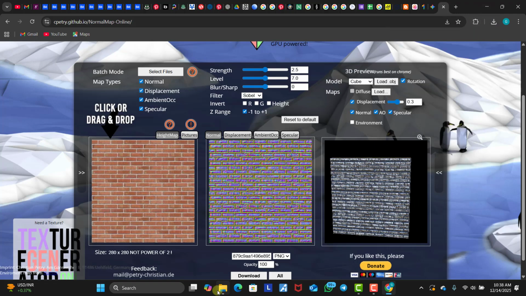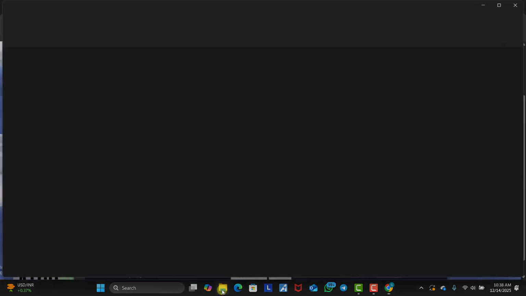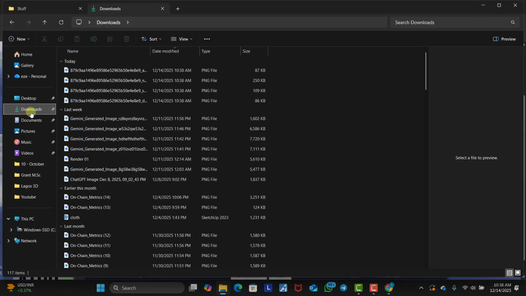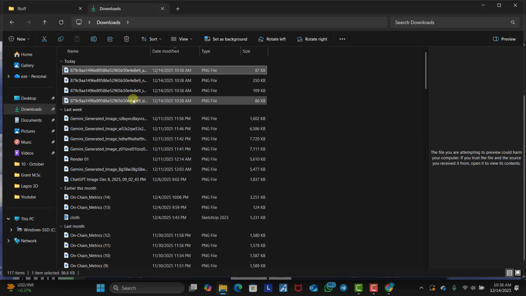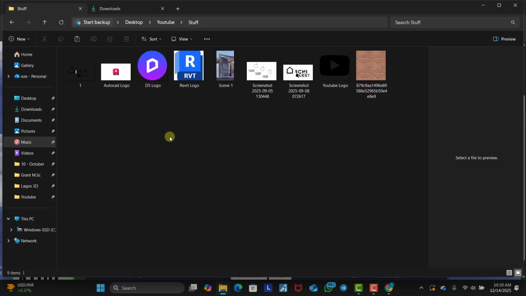Now the next thing we need to do is to go to our folder. You can click on downloads. Now you can see the maps here, 1, 2, 3, 4, because we downloaded 4 things. So let's select the 4 of them, hold shift, select, Ctrl X to cut it out of this place, and let's paste it here.